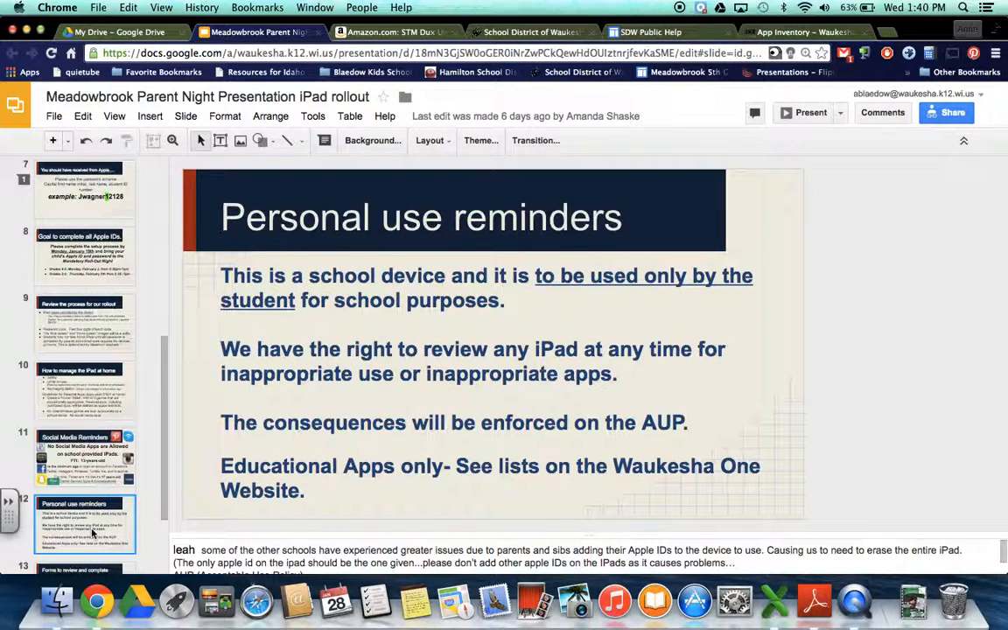Personal use reminders. This is a school device, and it is to be used by the student for school purposes. This is not a personal device that they can use at any time or place or in any way that they wish. Again, this is a school device used for school purposes. We have the right to review any iPad at any time for any reason. If there is any inappropriate use or inappropriate apps that are being observed either through an evaluation of the history or by seeing the students using the tools, we do have consequences that will be enforced strictly.